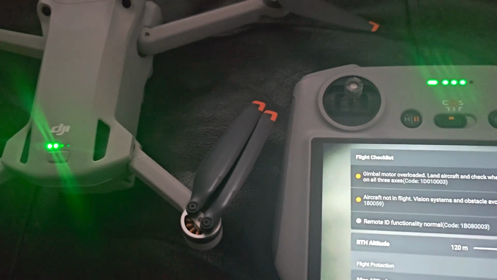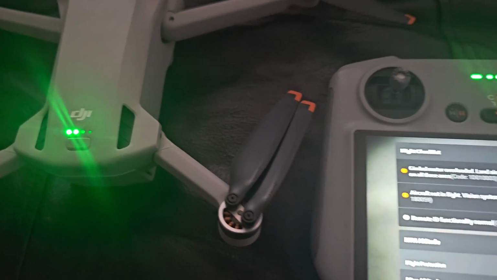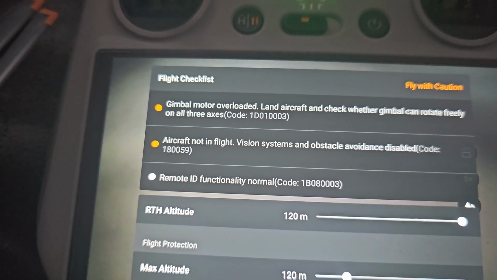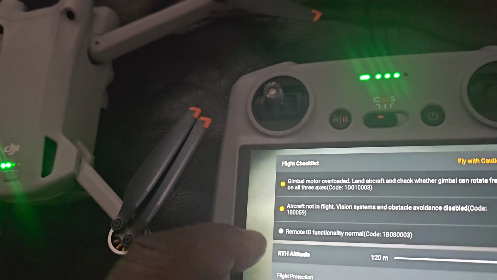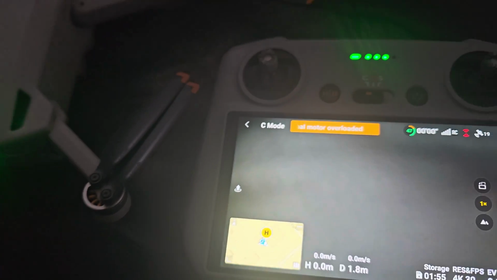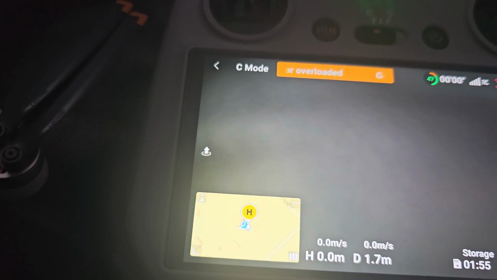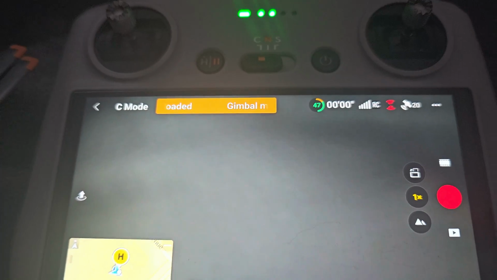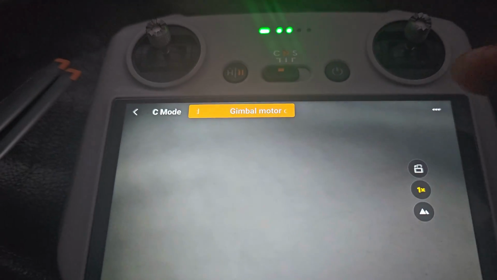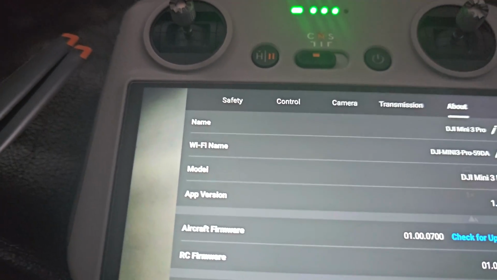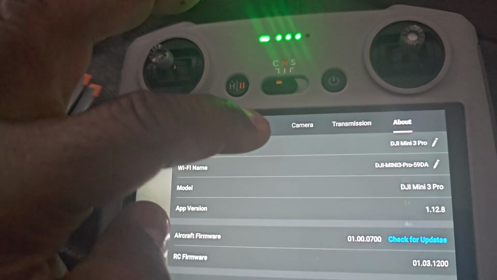Okay, here's a quick video on how to change your DGI information from meters to feet. First thing we want to do is hit the three dots in the upper right corner. It's going to bring up a menu. Okay, we want to go to controls.